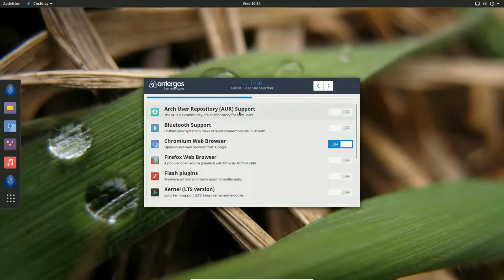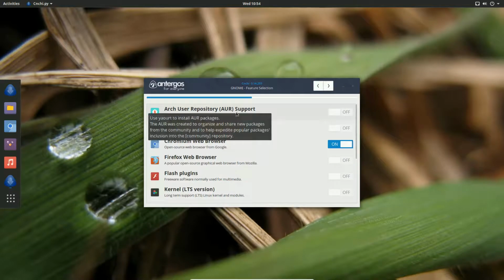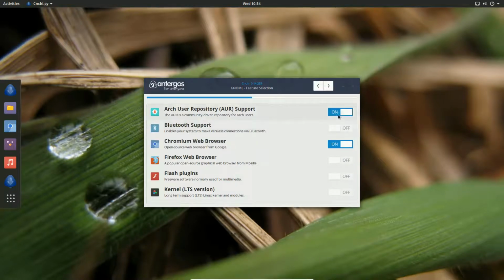Arch user repository support, AUR support. Now, I would leave this on. That's my preference. Now, for a brand new user to Linux, this would be confusing as it doesn't really tell you much. It does say the AUR, Arch User Repository, is a community-driven repository for Arch users. Basically, it is a repository apart from the official ones. These are user-supported software that you may not find in the standard repositories.